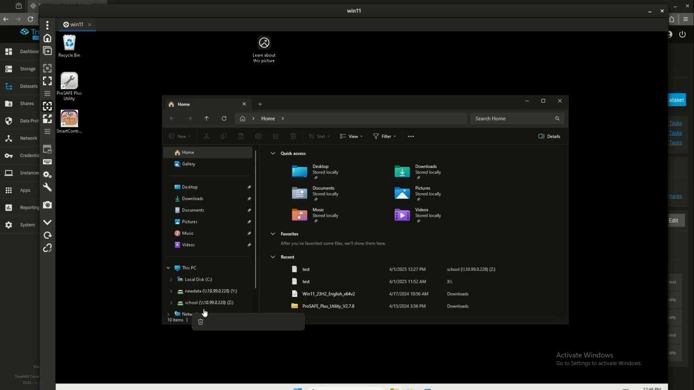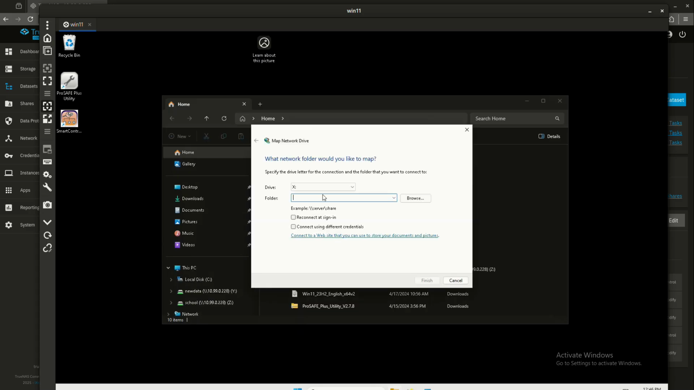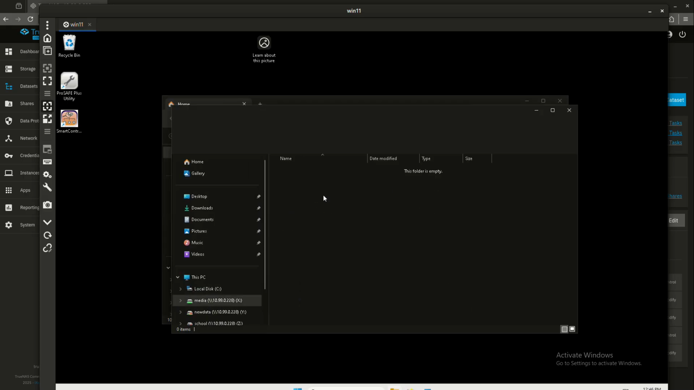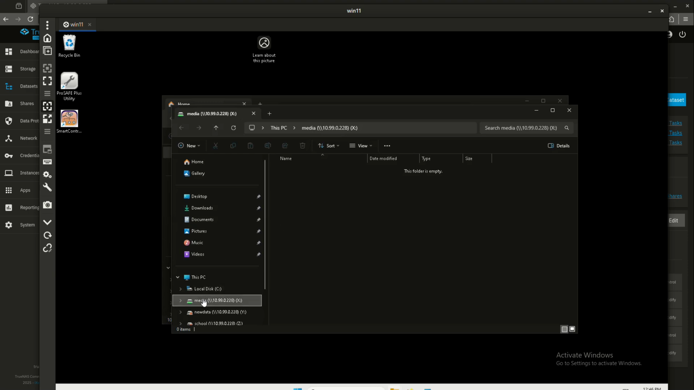Let's come over here to my network, and let's go map a network drive, and I'm going to do the same steps I did before, the TrueNAS address, which is 228 for me, and the name of my new data set, which is media. And then I'm going to connect using different credentials, hit finish, and then I'm going to type in my password, and here we go. We're mounted. I got the media data set mounted just that quickly. So it's pretty amazing to do that.